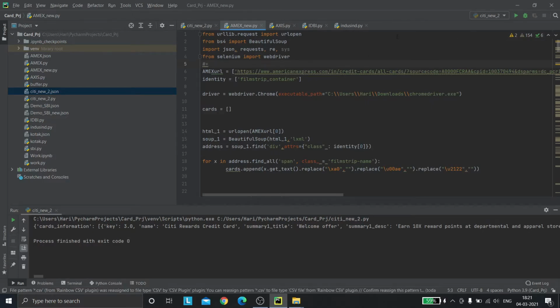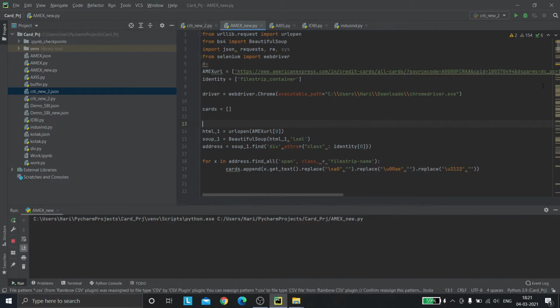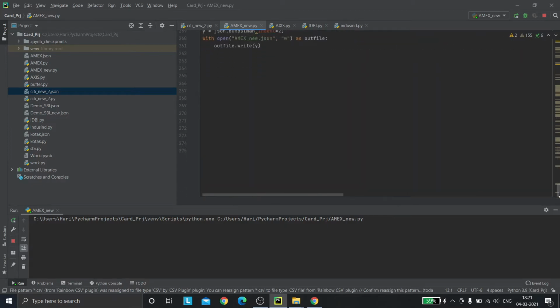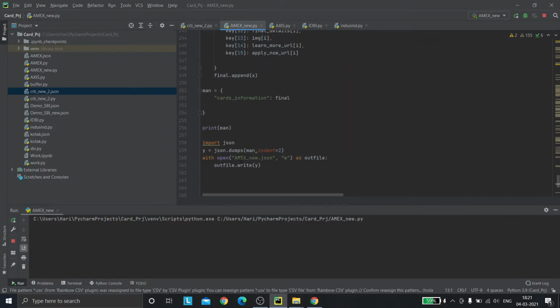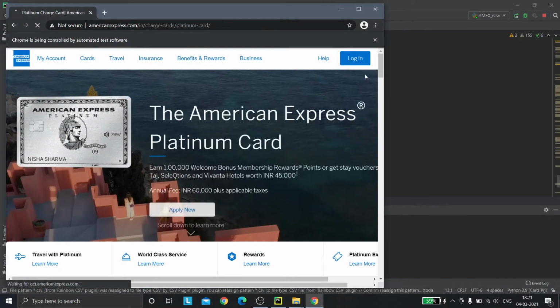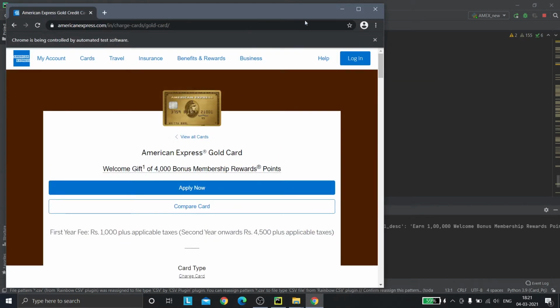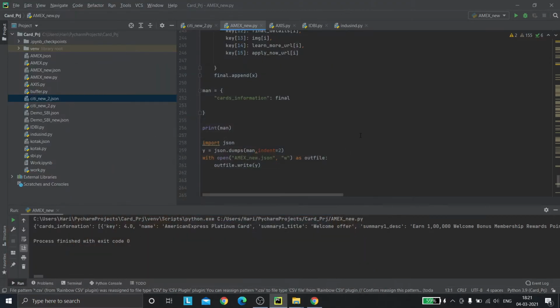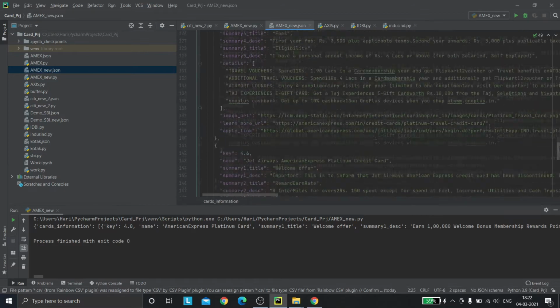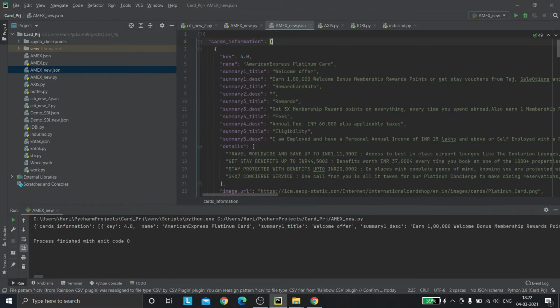So now it's time to execute the American Express Bank's Python script. I'll execute it, and it has to generate a new JSON file, that is mx_new.json. Here the script is being executed, and we also have the output ready, and here we have the mx_new.json file that is generated just now, and this is the output, and it is all perfect and fine.